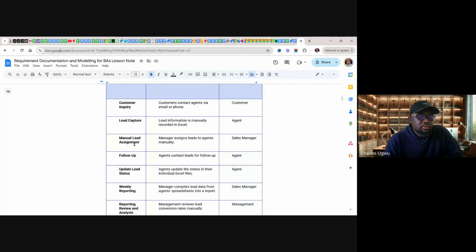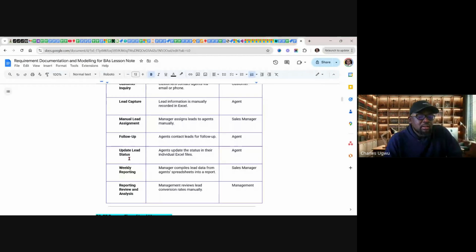Lead follow, that is following up lead. Manual lead assignment, managers assign lead to agent manually. Or lead follow, agent contacts the lead for follow-up, and then update the lead status. Agents update the lead status in their individual Excel file. That is, all of us know what Excel document is. And weekly reporting, managers compile lead data from agents' spreadsheet into a report.